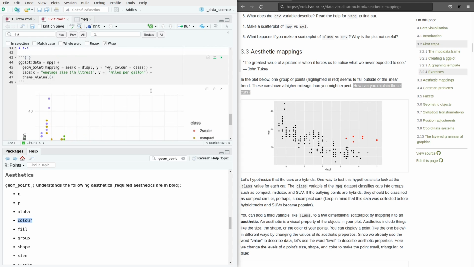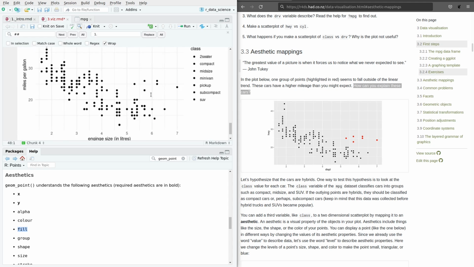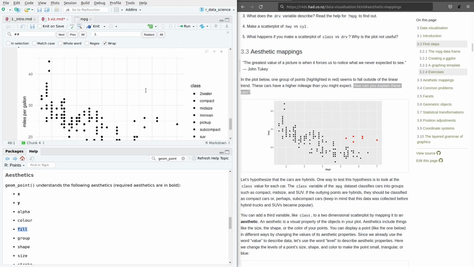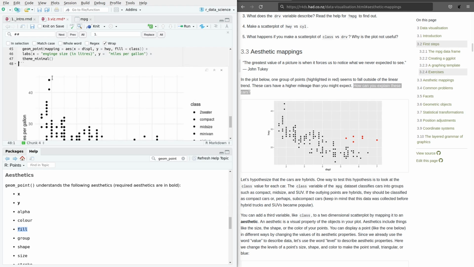But we could have also tried one of the other aesthetics here. We could, for example, use the fill variable, and we can just try this out by mapping class to fill. But as you can see, in this case, it doesn't do anything. And the reason for that is that the specific shape that we chose, so the regular point, doesn't really do anything with a fill aesthetic. The color of it is completely determined by color.